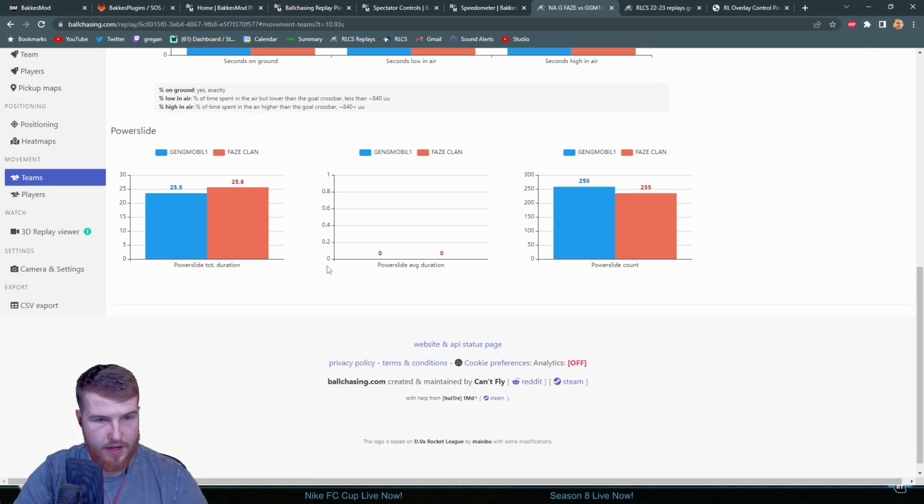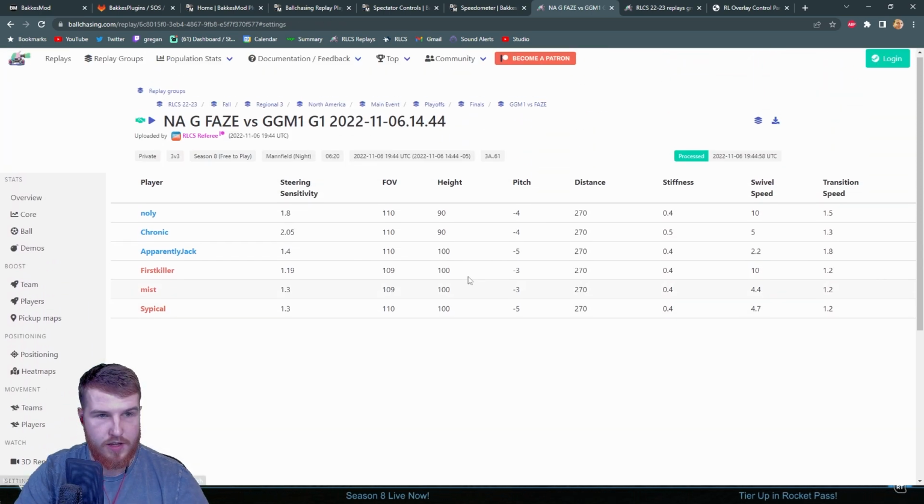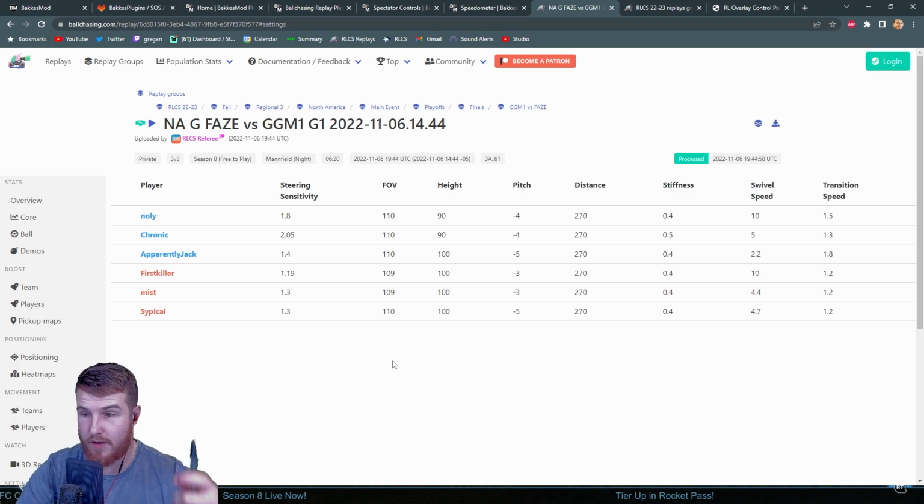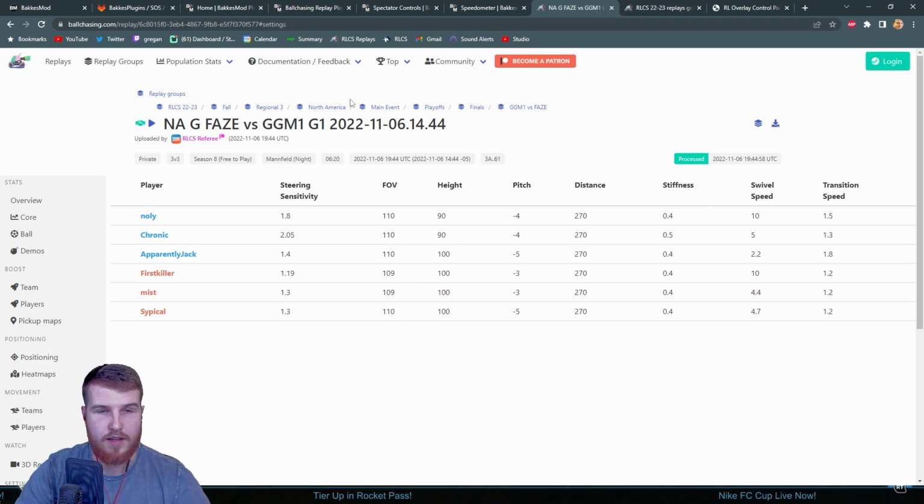And then you can also get all your typical stats as mentioned before. You can get camera settings as well out of this, which I use for the Play Like a Pro series that I have, and you get some settings as well. So that's using BallChasing.